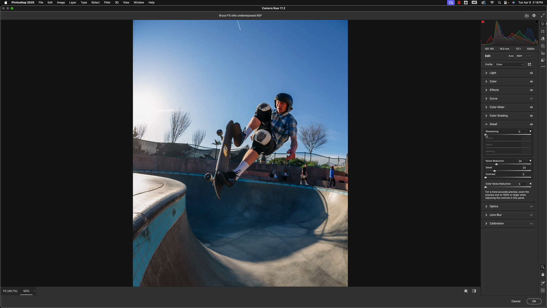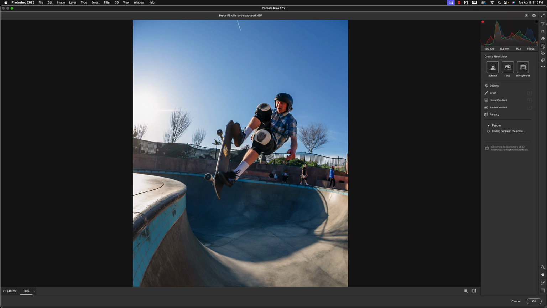Now, we just talked about masks inside of Photoshop, but I'm going to show you a different way to mask right inside of Camera Raw. So if I come up to the right over here and I select this little circle icon, if I hover over it, it says masking. So if I click on it, it opens up the masking window. And you'll notice I have options.